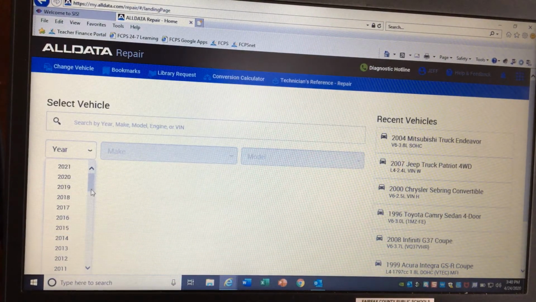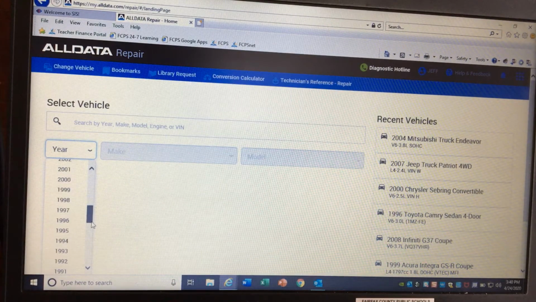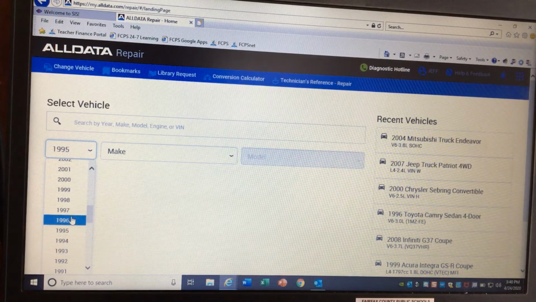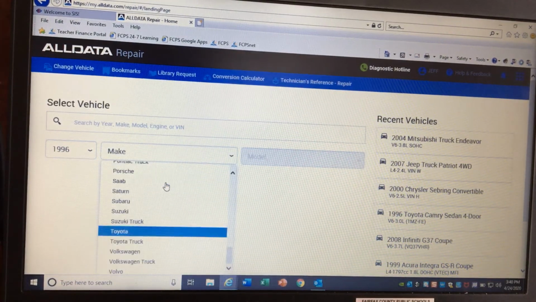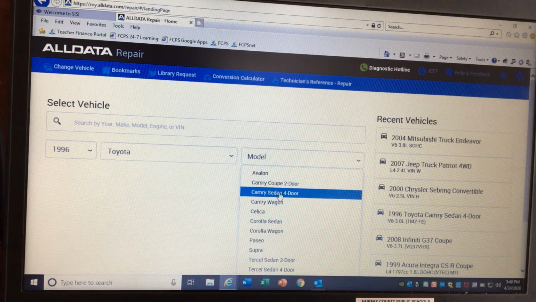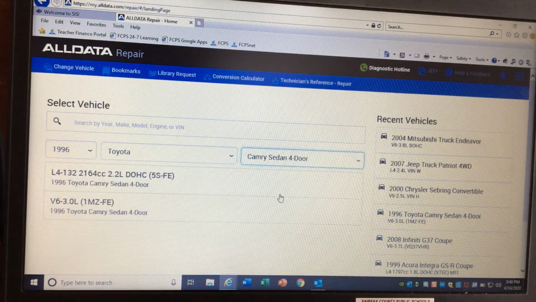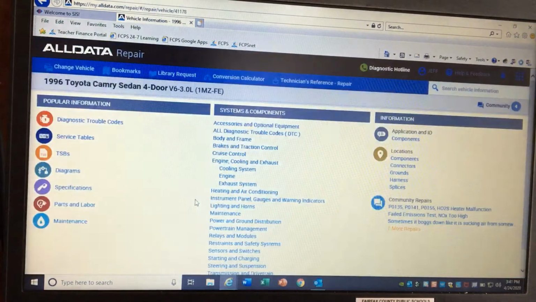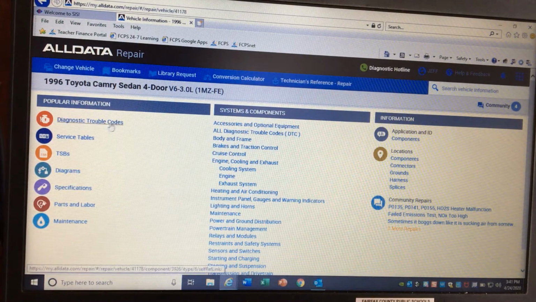Alright, so we're here on ALLDATA now, and we're going to put in what vehicle we have. So it's a 1996, nope, not 95, 1996 Toyota Camry, and it's a Camry sedan 4-door, not the coupe or the wagon. Now we have the V6 engine in it, not the 4-cylinder. Make sure you select the correct one, because especially with engine stuff like this, emissions engine stuff, it makes a difference. Now we're going to go up here to diagnostic trouble codes, because that's what we just pulled out of the car.